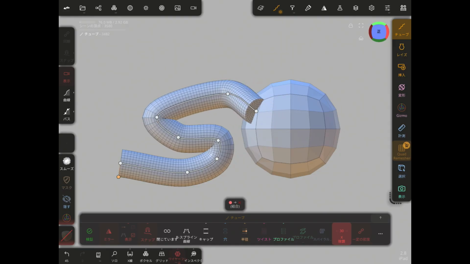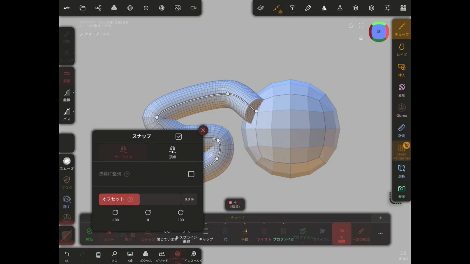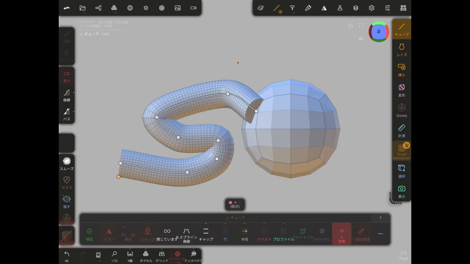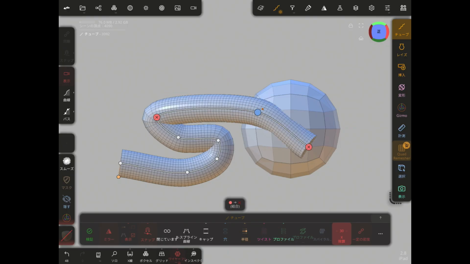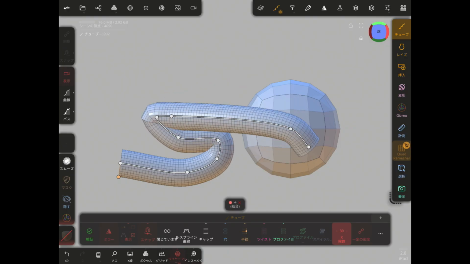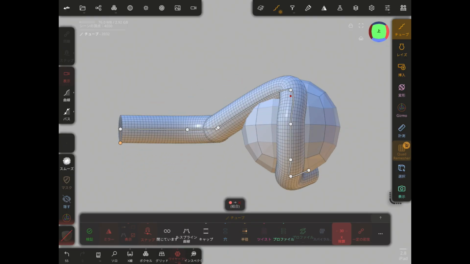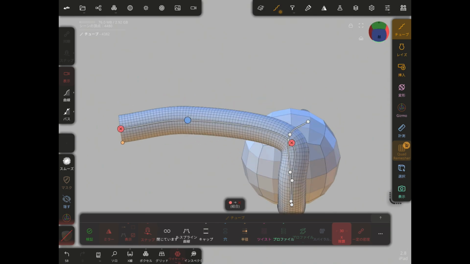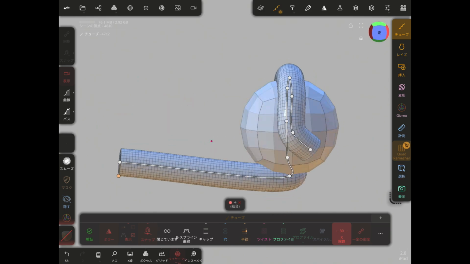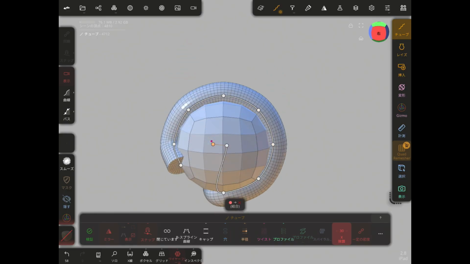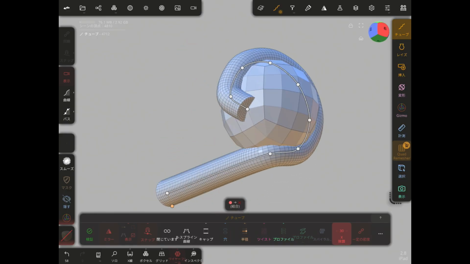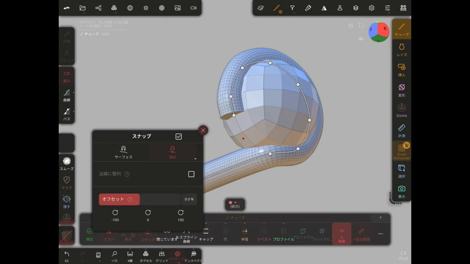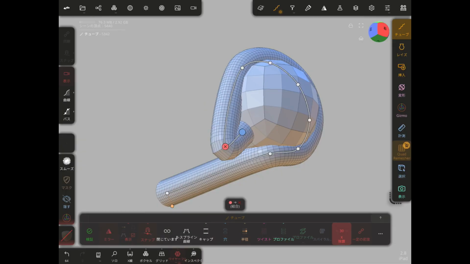If you change Snap to Vertex mode, it will snap specifically to the vertices of the sphere. This is great for creating precise, repetitive patterns. By enabling Align to Normal, the tip of the tube will stay perpendicular to the surface of the object it's snapping to.